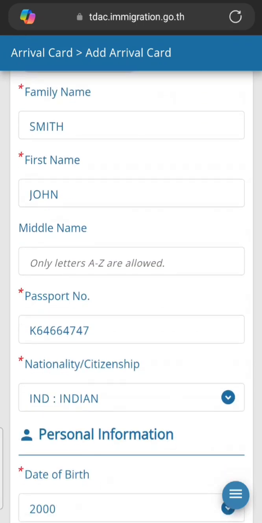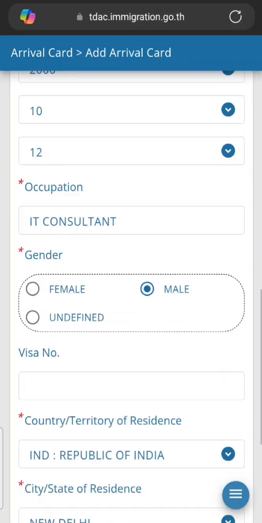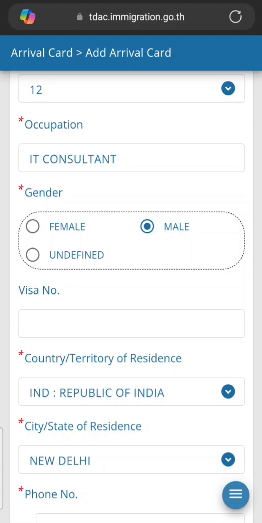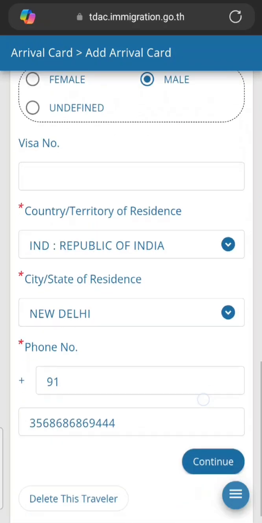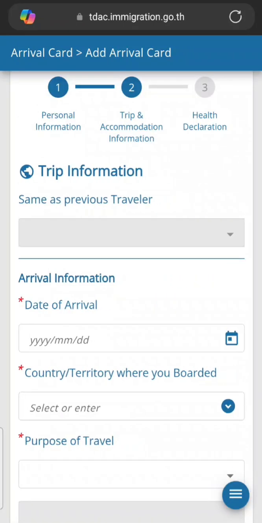So type your last family name, first name, passport number, your nationality, date of birth, occupation, gender, visa if you have one. Now in country or territory of residence, I typed IND and it showed me options. Then you type your city, New Delhi, and your phone number. First is the code, for India it's +91, and then your phone number. And once you are ready, go for next.